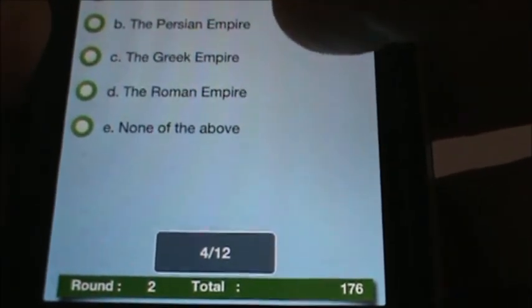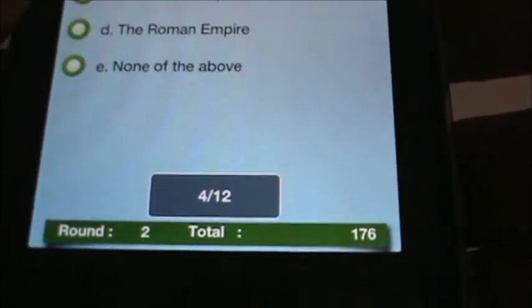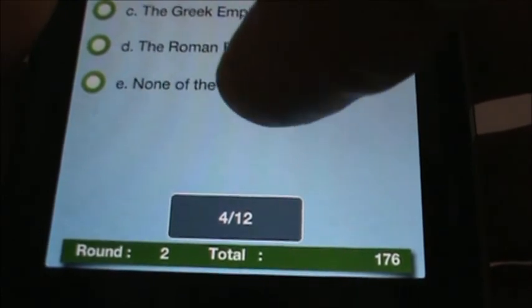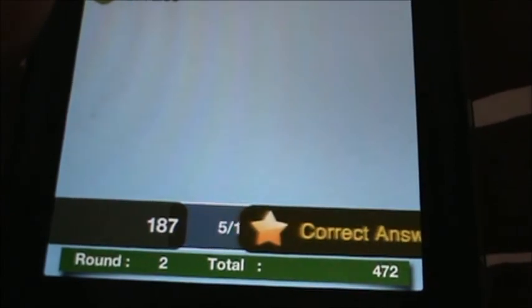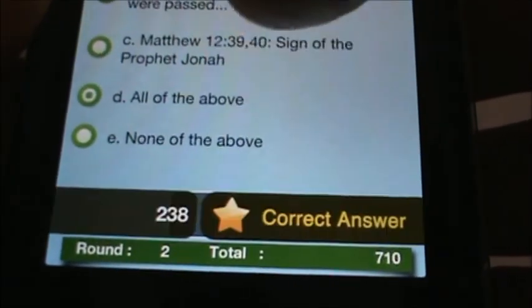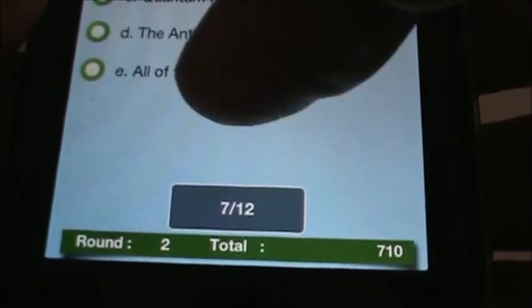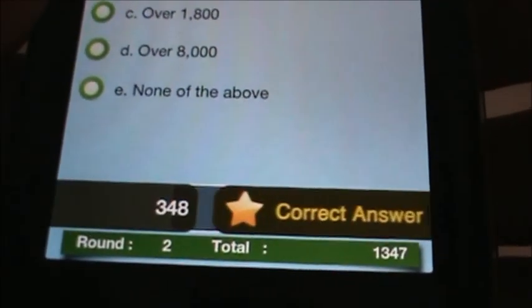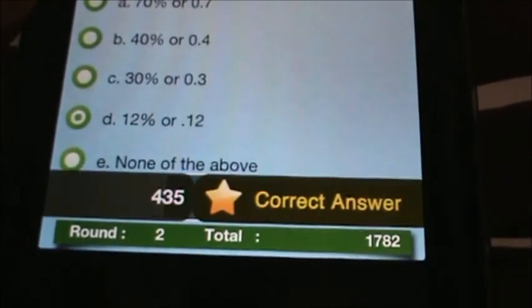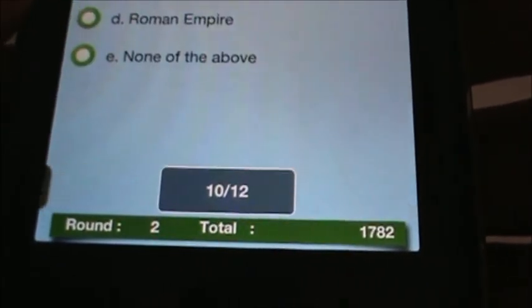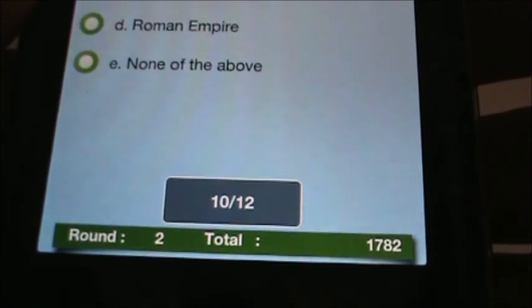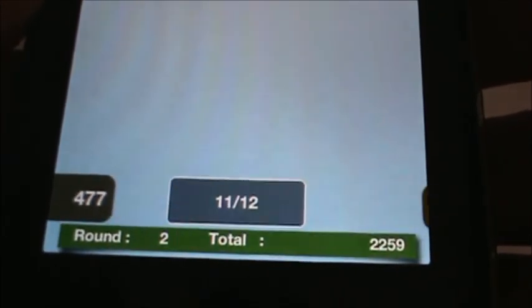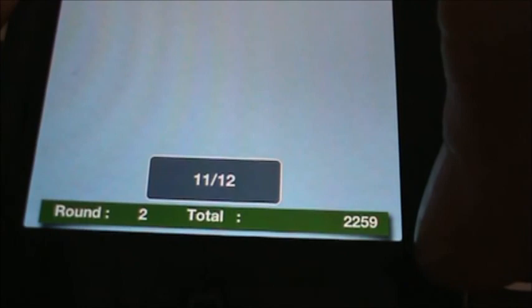My points are beginning to add. I have 176. As I answer questions, you'll notice that the points per answer increases. So that's 109 for that. And then I get 187 for the next one, and I get 238 for the next one, and 289, and the points increase. The longer you can go without missing a question, the more points you get. And as I go, 477, and my total points now are 2259. So all you're doing is answering the questions.